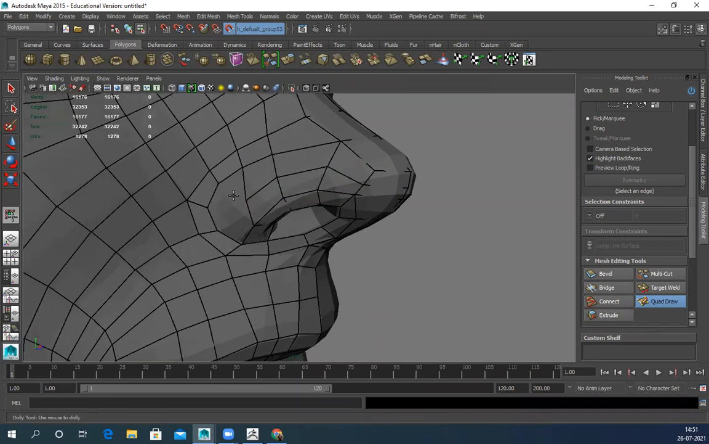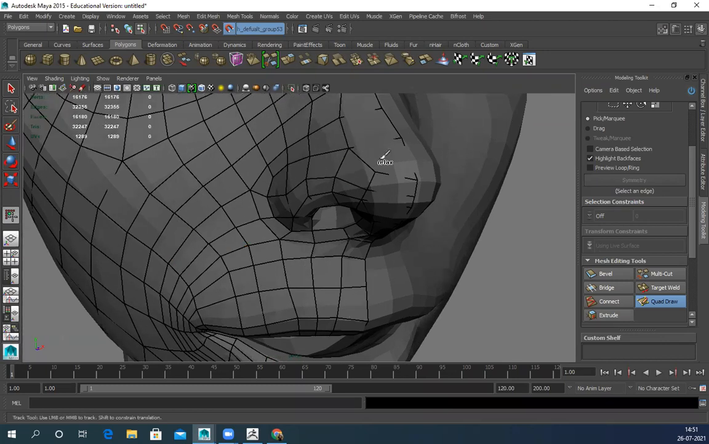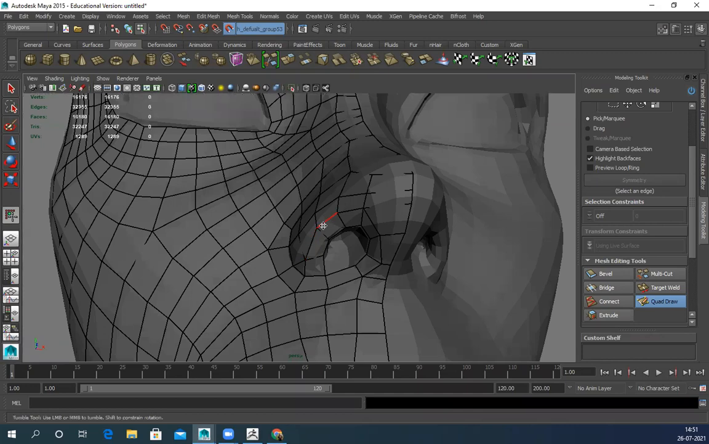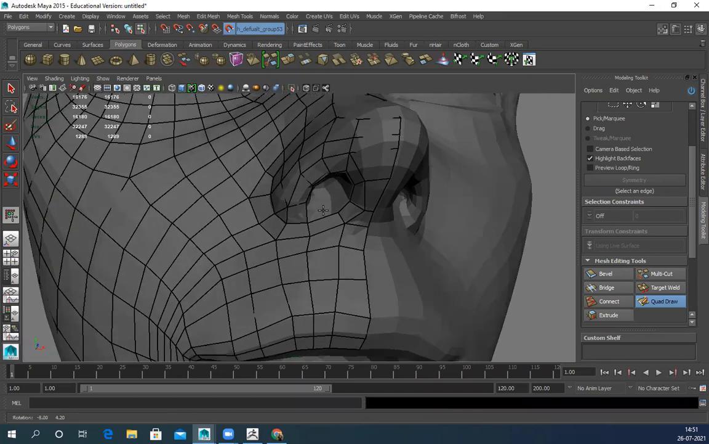Add one more loop. On this corner, this one triangle is fine. That is not visible. So that is also, like, if I want to avoid it, I can definitely avoid it.